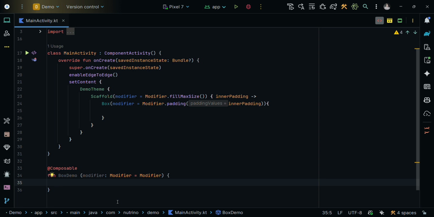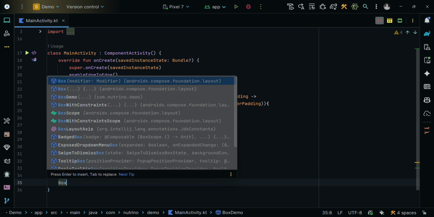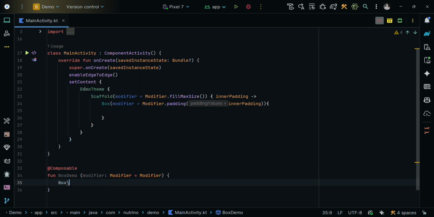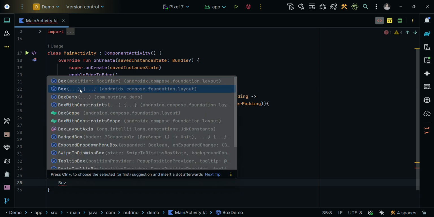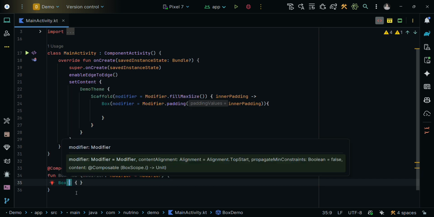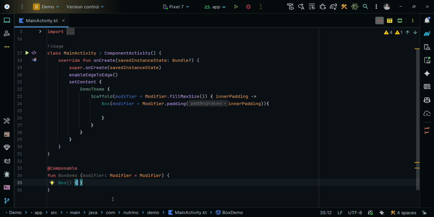So let us just create a box. For creating a box, you need to just write Box. As you know, Kotlin is a declarative language, so the syntax is quite easy. So we have the first suggestion which is coming from androidx.compose.foundation.layout. This is the thing we will be implementing. You can choose any one; I will choose this one. So here we go. Now we have a Box and also a lambda function here.